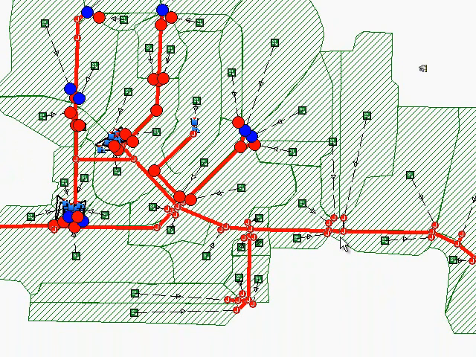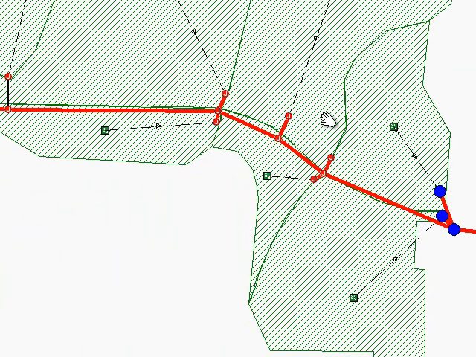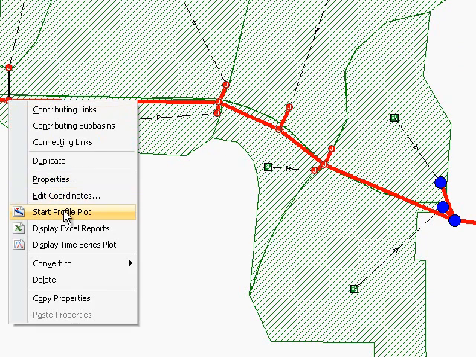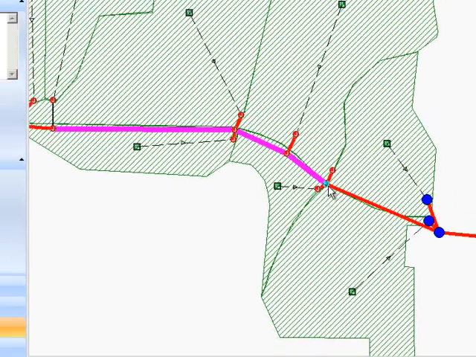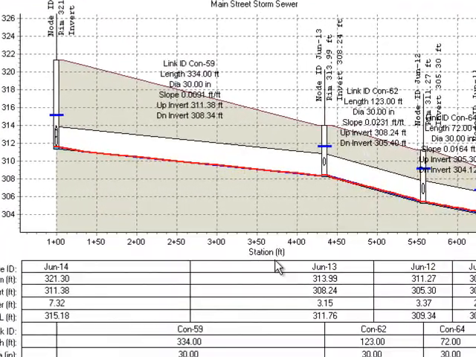And this is under the 25-year storm, so we're seeing quite a bit of surcharging in this pipe. It's a bit undersized. But anyways, let's take a look and we'll zoom in on it. I'll right-click over here, and I'll say Start Profile Plot, and we'll navigate over to here. It finds the shortest path, but I can walk it down whatever path I want. I'll select Show Plot. Here's our profile.